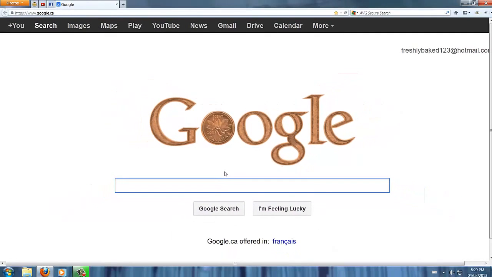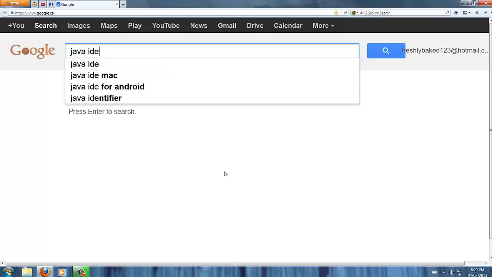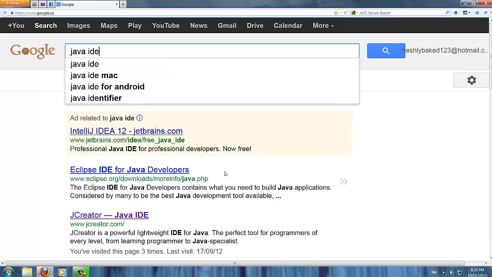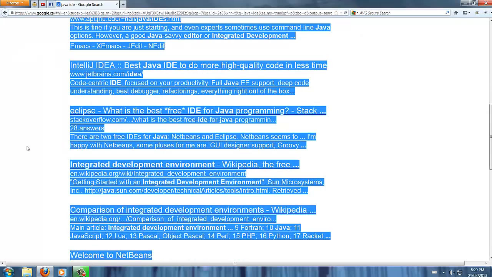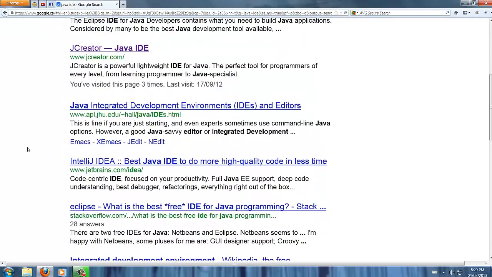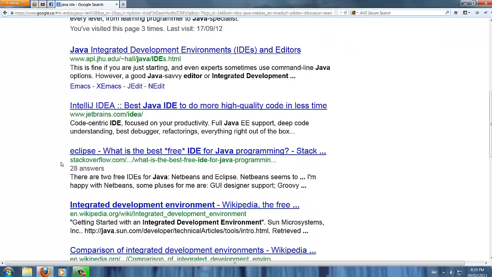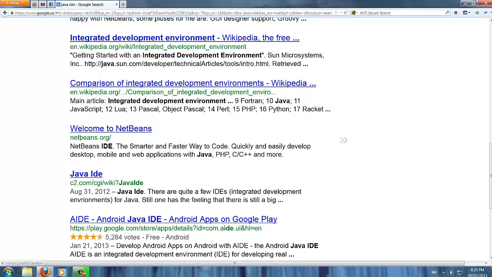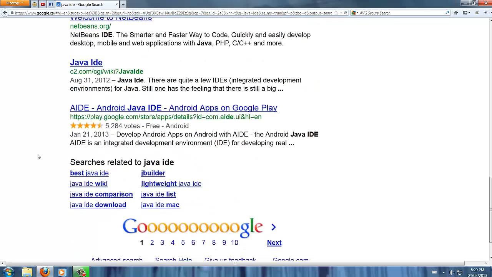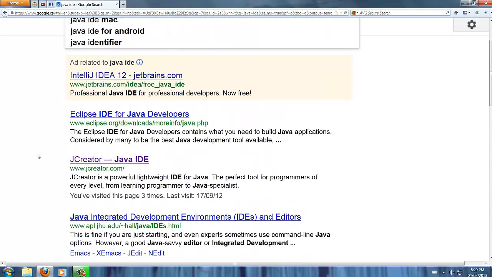Alright, so there's a bunch of different IDEs that you can use. Just go to your search bar here and type in Java IDE, and then click your mouse. So there's a bunch here. You can use Eclipse, JCreator, there's NetBeans, BlueJ. There's a whole bunch out there.